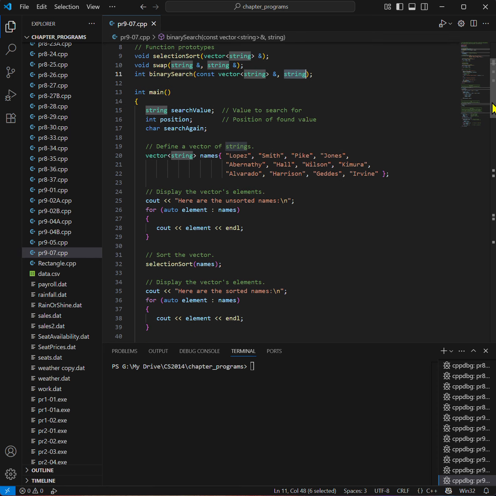So in the main function we have to define what we want to look for. We want to find where we can find it, and once we have one search value found or not found, we may want to search again. So we're just going to build in another loop here.